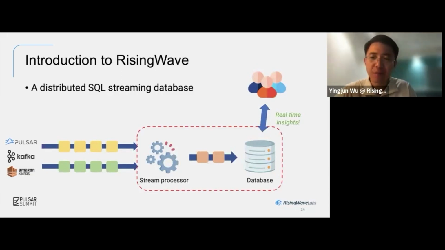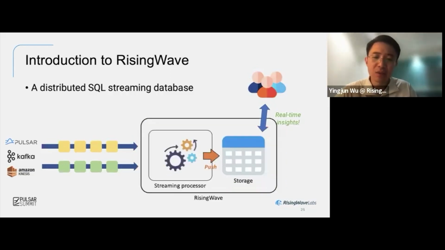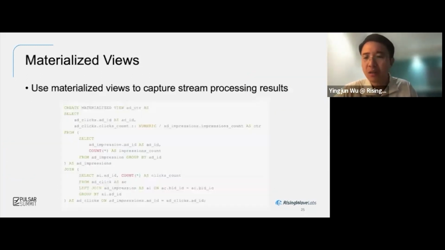So instead of maintaining two different types of systems, you only need to have one single database system, that is RisingWave. People can directly talk to RisingWave, just as using SQL, Postgres database, and check the result. Then, okay, RisingWave is a database system. Then how do we issue streaming jobs, right?